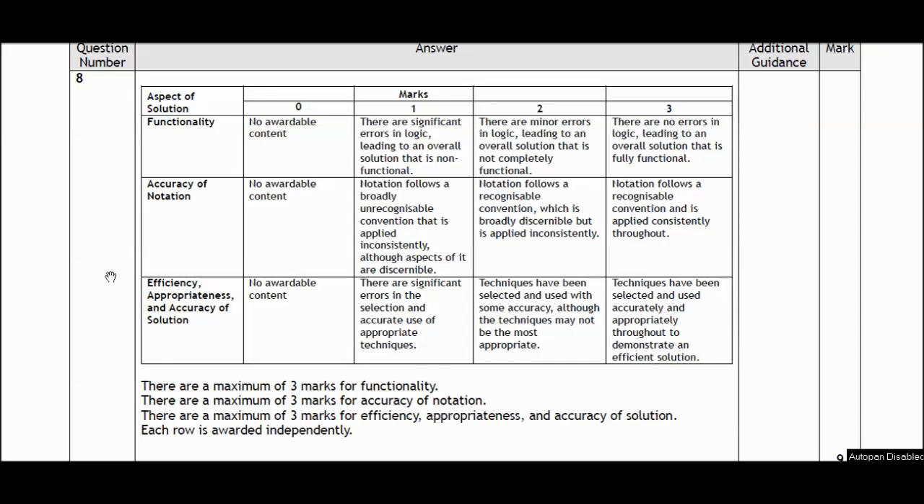So finally, let's look at how those 9 marks are awarded. 3 marks for functionality, 3 marks for accuracy of your notation, your pseudocode, and 3 marks for the efficiency, appropriateness, and accuracy of your solution. So lots to play for here. Do nothing, get nothing, but I hope now that you won't do that and you'll have a plan of how to approach this.